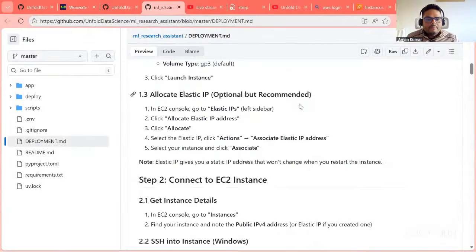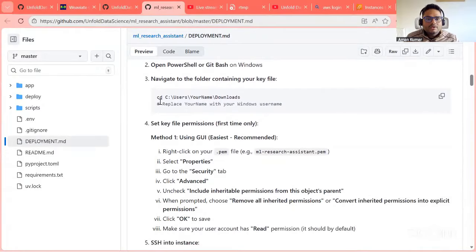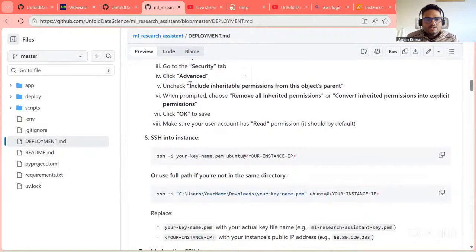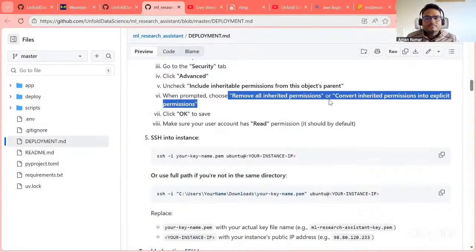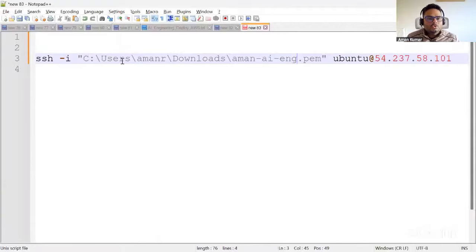Don't worry. Come here, locate your key file, navigate to this folder. I'll do it now, don't worry. And whatever I did now, it is telling you: go to property, click advanced, uncheck include inheritable permission. When prompted, remove all. This is what I did. Okay. Click OK. Now I'm ready to log into my remote server.